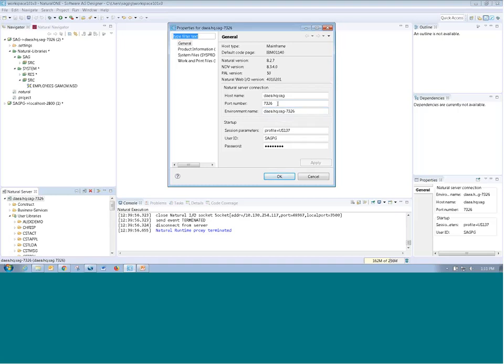I'm going to give the port number it's listening on, and I'm going to give it the host name. And of course, any profile parameters that I am allowed to override at startup time, I'll be able to put those in the session parameters over here. And then, of course, I'll be able to give my Natural Security user ID and password.